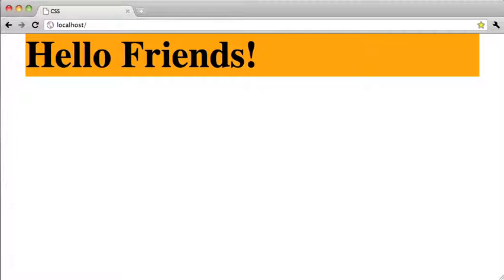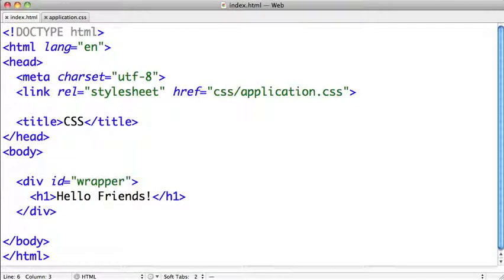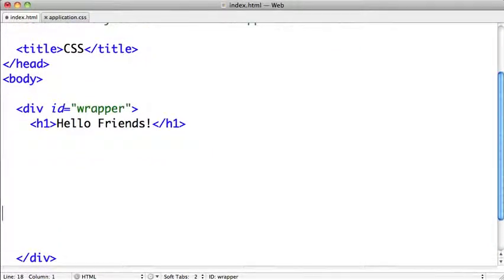Now we're going to add in a few columns to this layout because it's important to know how to create multi-column layouts, especially in a fixed width layout. So let's switch back to TextMate, and we're going to go to our HTML, and just below our H1 here, we're going to create a few columns.